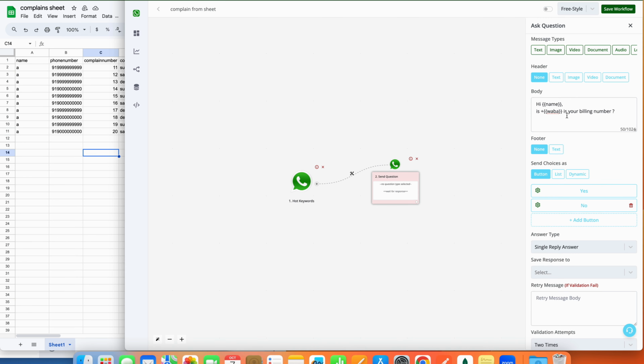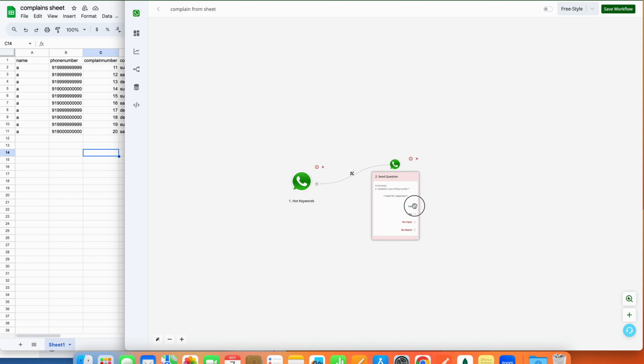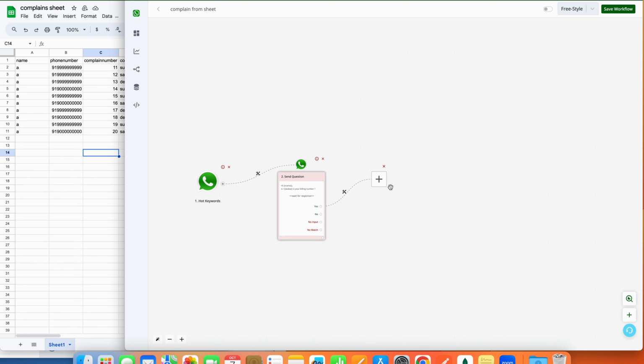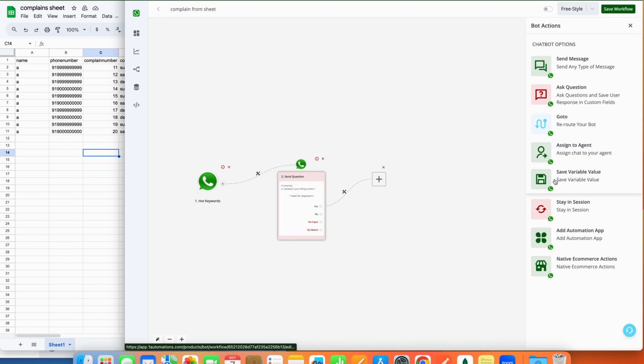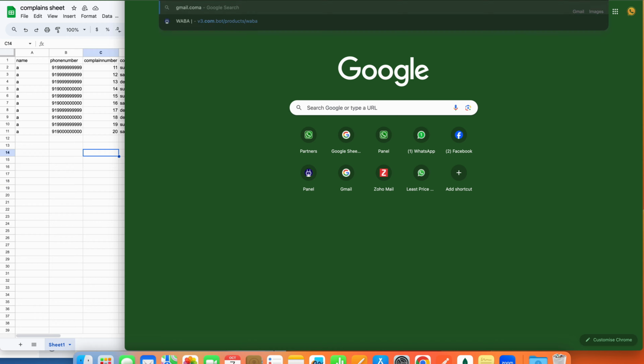In this case, we are asking the user if the number from which he has sent us a WhatsApp message is his billing number with us, yes or no. If the user clicks on yes, in this scenario, let us save this in a variable. So it's best to create 2 or 3 variables.